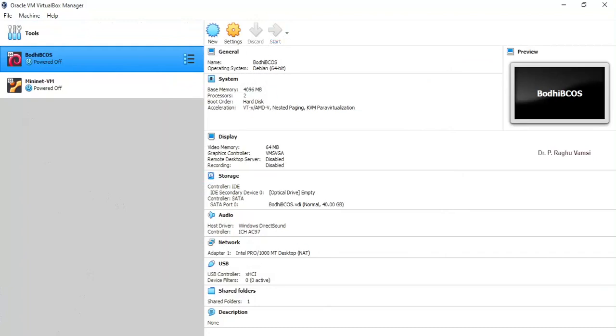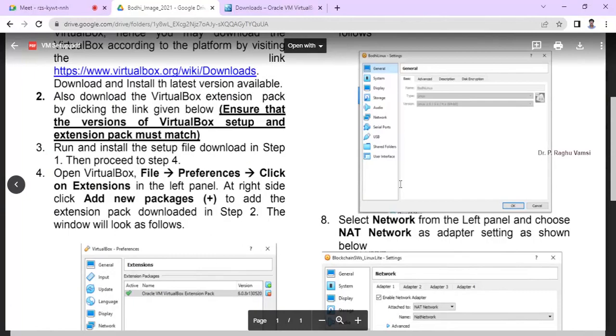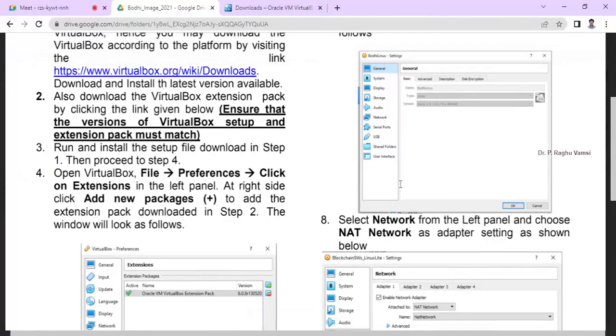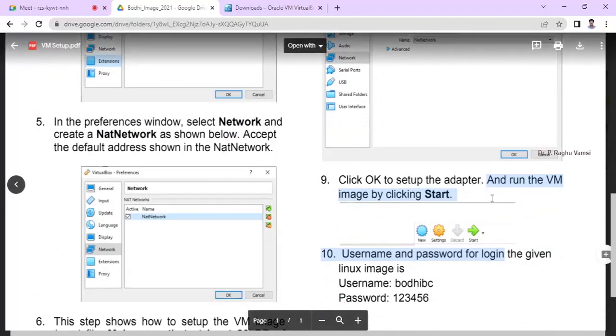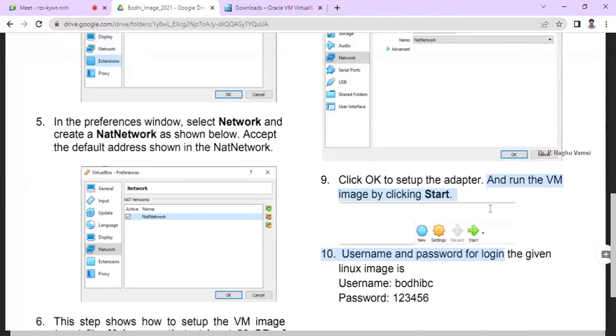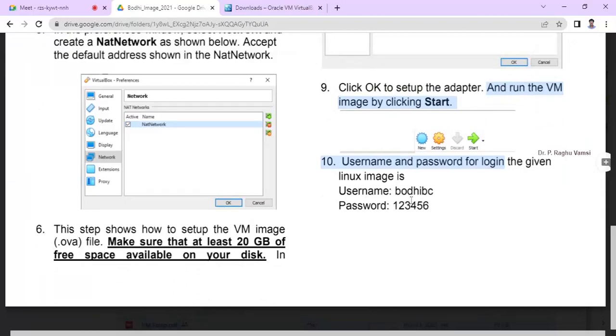Then you can go for start. This blockchain OVA file, the Linux OVA file, consists of, as I told you, three blockchain platforms. In order to operate them, you may use these usernames and passwords. One username is BodhiBCOS, and the password is 123456. There are two users available in this operating system, and for both users the password is 123456 only.